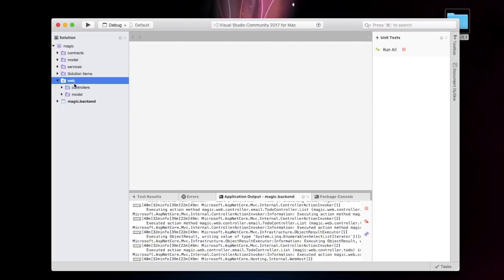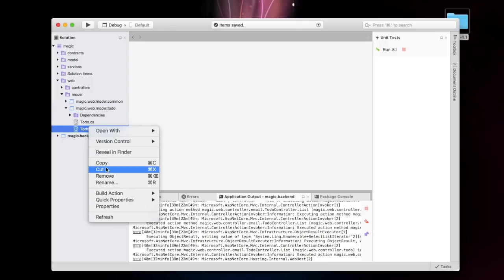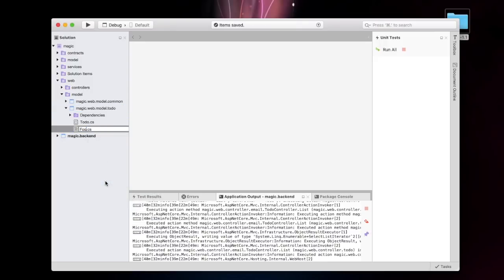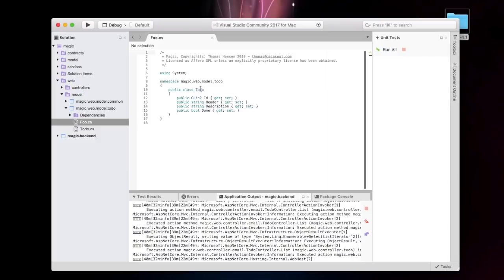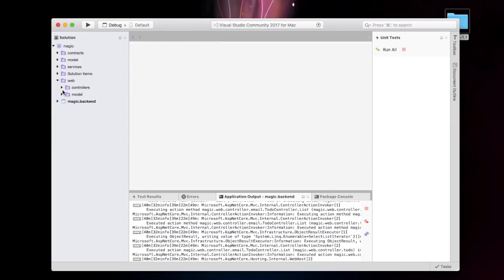Now we can start creating our view model. Open up magic.web.model.todo, copy todo.cs, rename it into foo.cs, open it, rename the class to foo, keep the ID, remember we inherited it, then change for instance, the header to bar. And we're done with our view model.